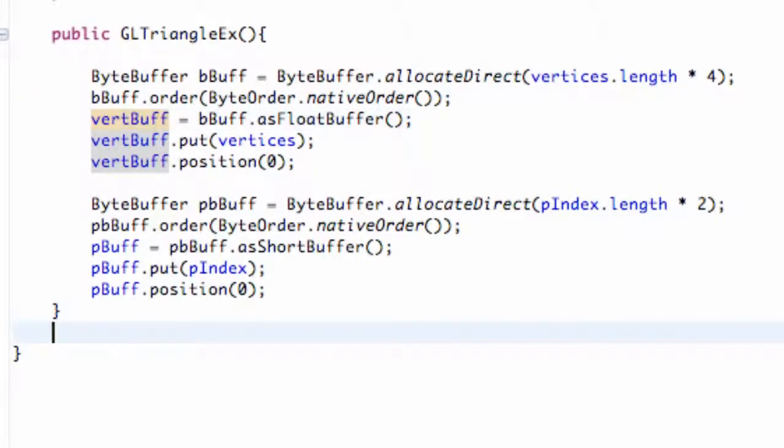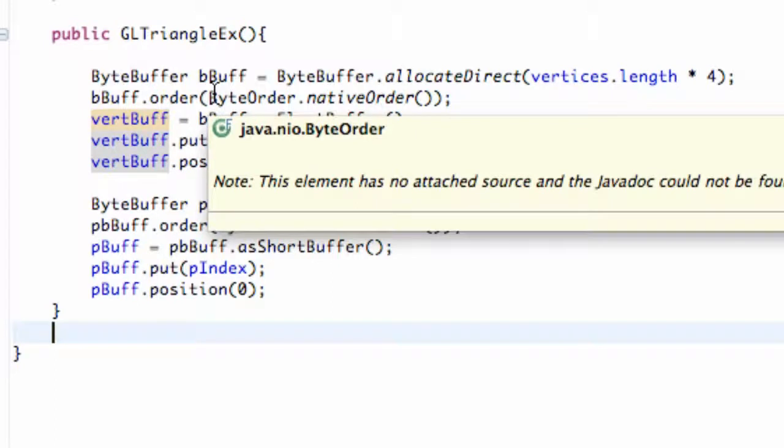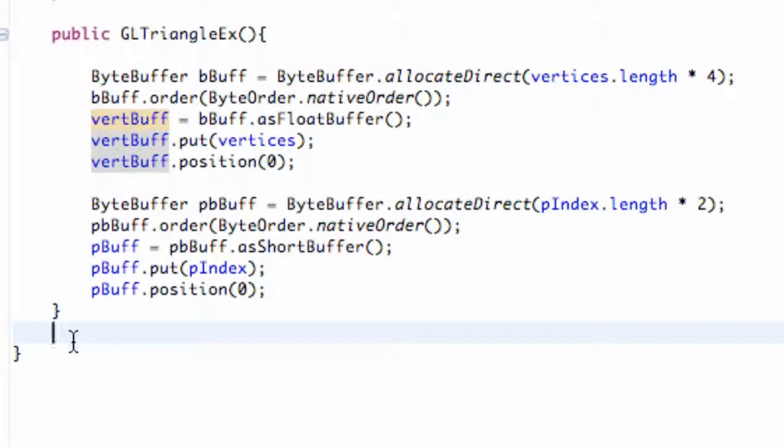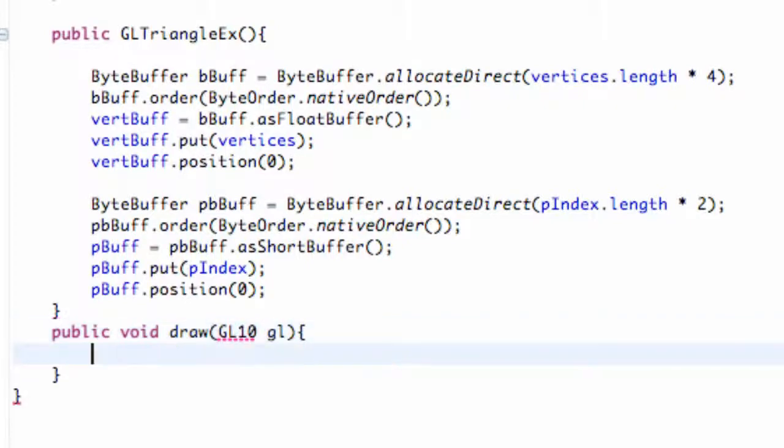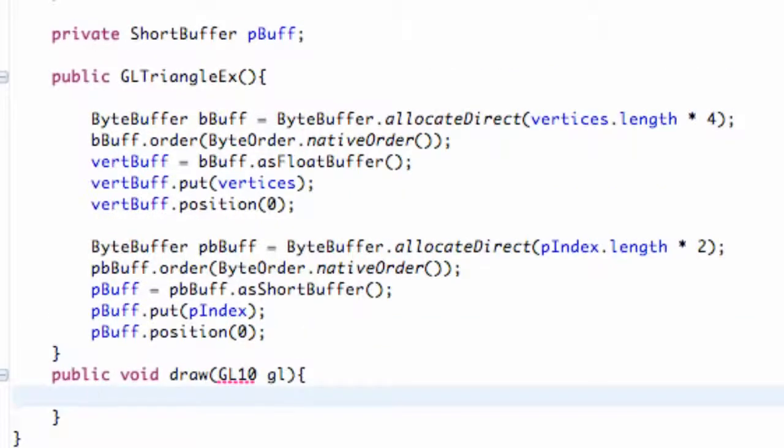We need to create a method that's basically going to draw to our GL10 object. It's going to be pretty simple. All we're going to do is create a new method within this class called public void draw, and it's going to take a GL10 object within it, and we're going to call it GL just for simplicity. Then we're just going to add our imports, and let's get into it.